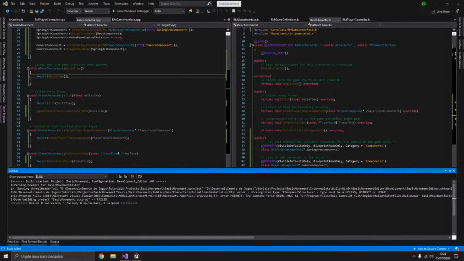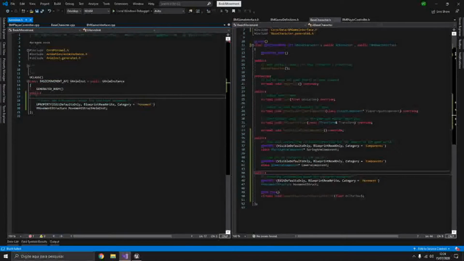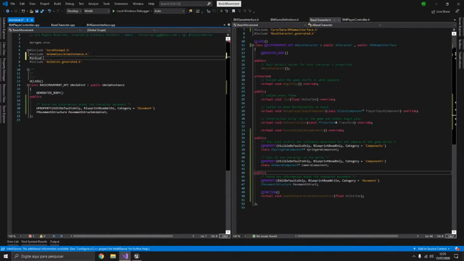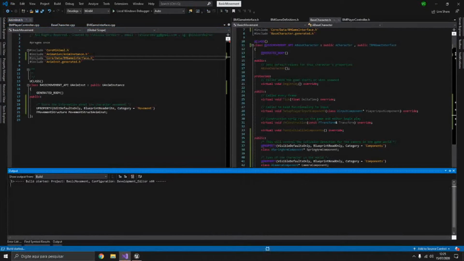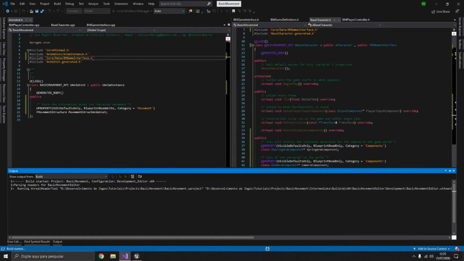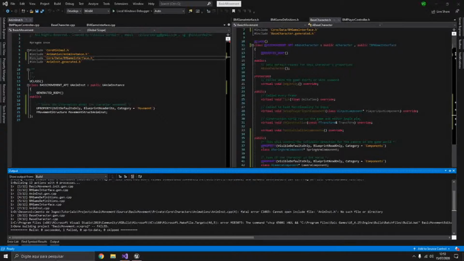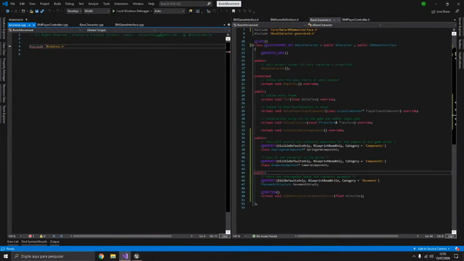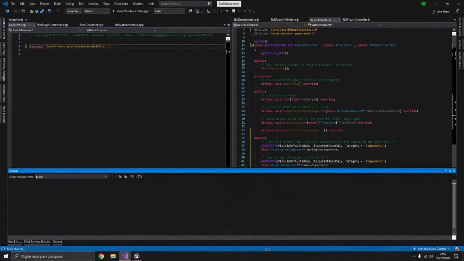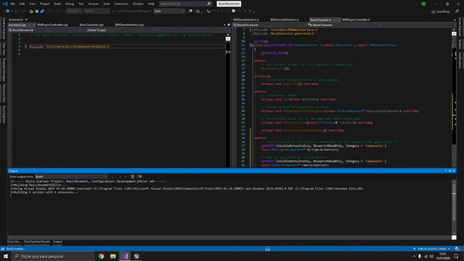I forgot to inherit the game anim instance here, so what I'm going to do is add here #include core data VM game interface.h, and this will allow it to compile. Okay, I forgot to fix the path here, so it's core characters animations /AnimInst. Now build and wait.